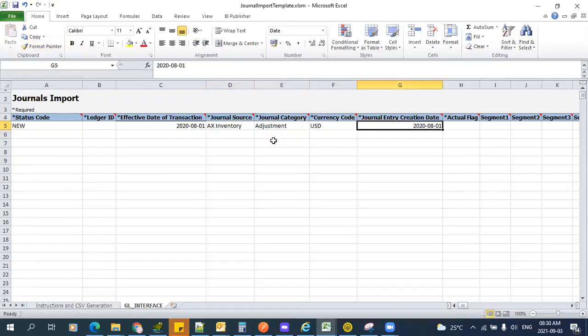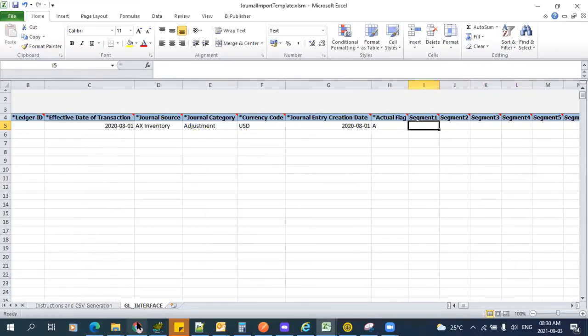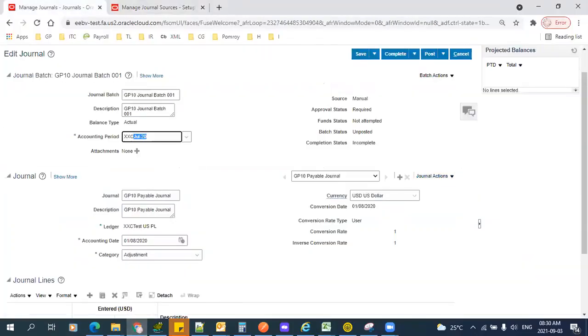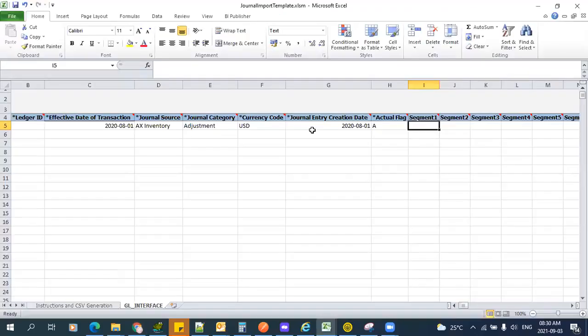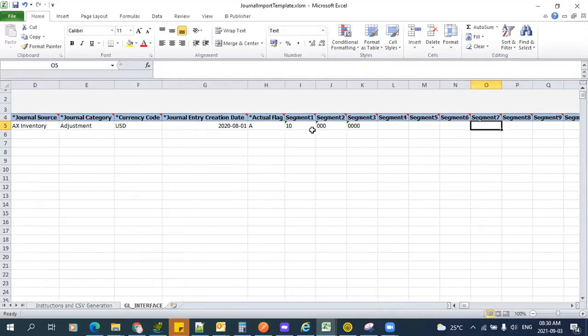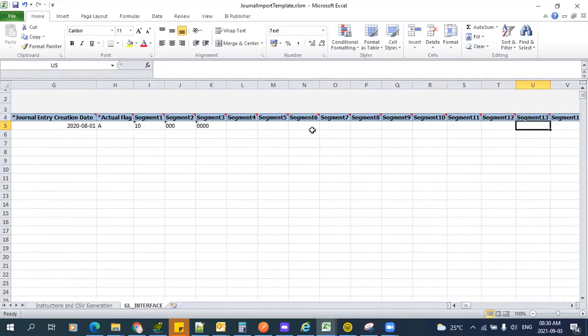Currency code is USD. Actual flag is A, and you need to fill in the code combinations. Segment 1 is 10, segment 2 is 000, and segment 4 is four zeros, followed by 000, followed by 40. First, we'll try the positive scenario. After that, we'll see the negative scenarios.